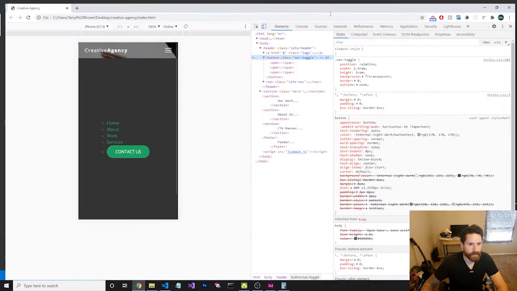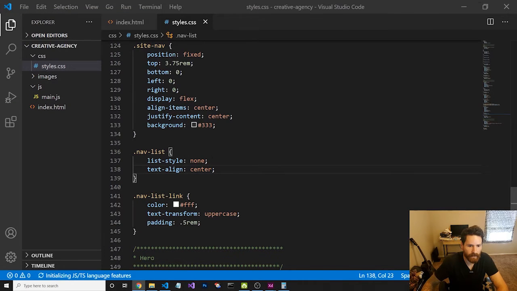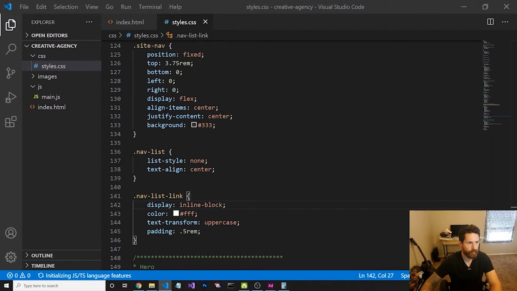Cool, let's give that a look. Nice, that looks good. These are all 16. Yep, so that's looking good. But as you notice, the padding isn't taking effect here, and that is because these nav list links, we want these to be display inline block, so that they have that block element that they can accept padding, but not that they're going to be full width. So just like the inline flex from earlier.